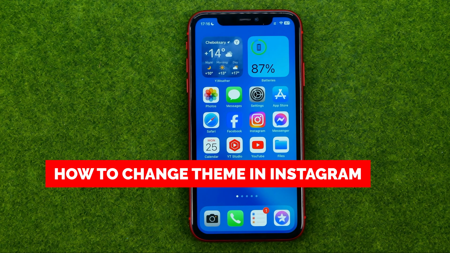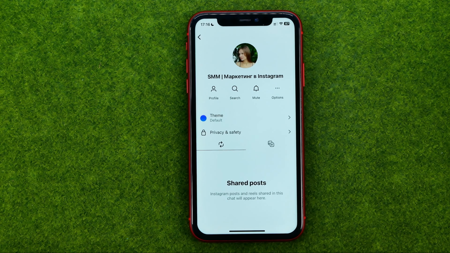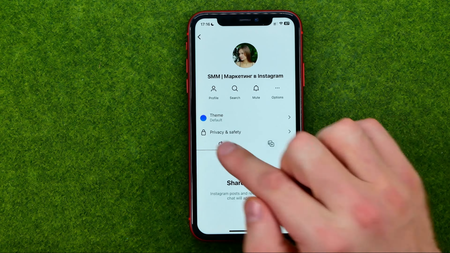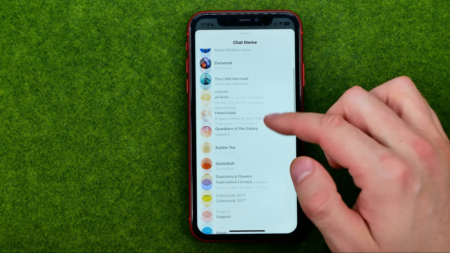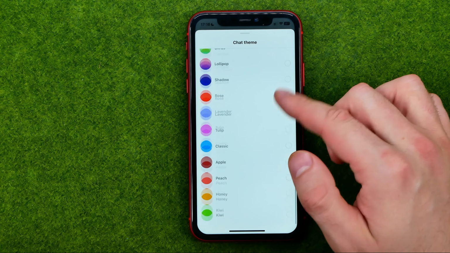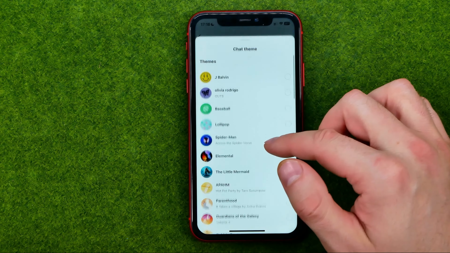Once you are in some conversation, tap right here at the very top at conversation's name or at contact's name, and that's where we can easily find theme. If we tap on it, we'll be able to change it to any theme from that list.